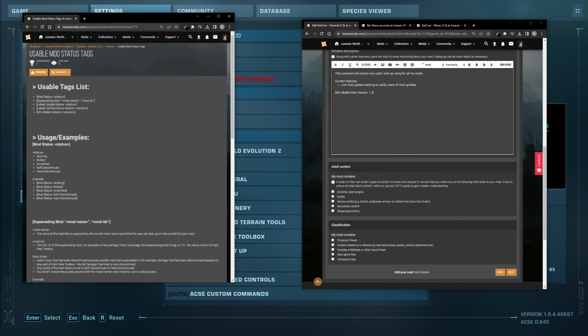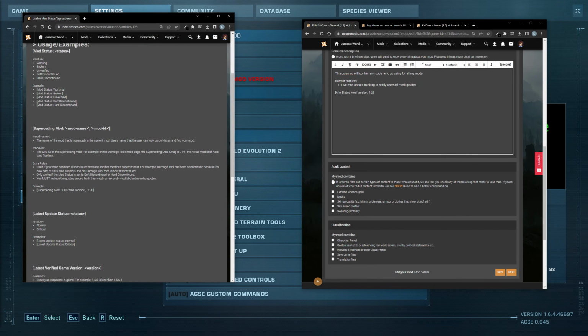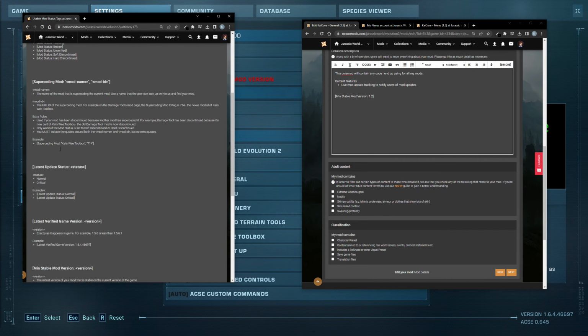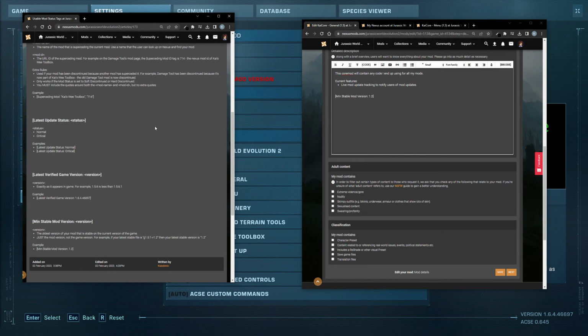And of course, you can mix and match the system as much as you like. You can use any and all tags together. With some exceptions, obviously, like superseding mod can only be used if mod status is set to discontinued. But there are a couple of rules about using this, so let's just get into those right now.